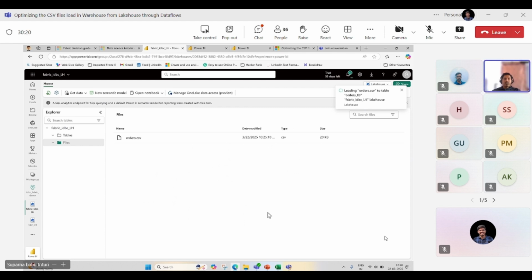So it is loading. Actually, currently I'm using a trial license. That's why it is showing some time. But if you upgrade to F64, F4 Fabric capacity, it will be fast, because in real time I'm using Fabric. It is super fast. So now it is loaded to that table section.